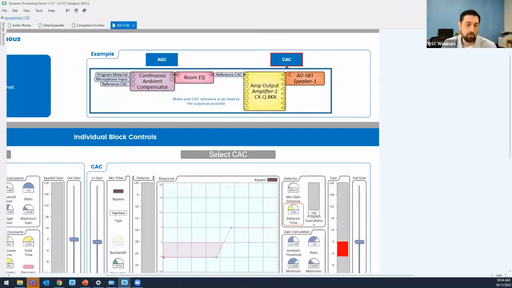This one that we're looking at is the continuous ambient compensator. There's also one called a gated ambient compensator. It works in a similar way, but it does not have a reference input.